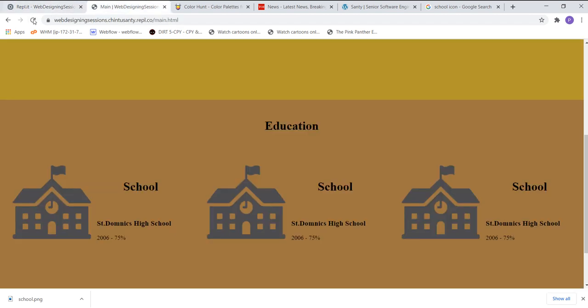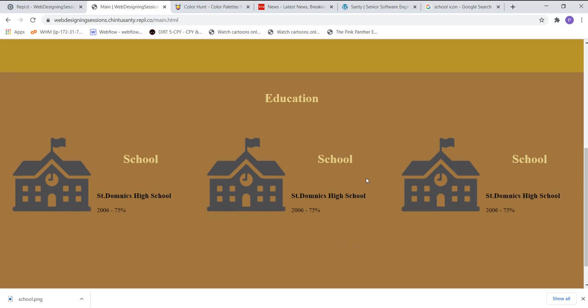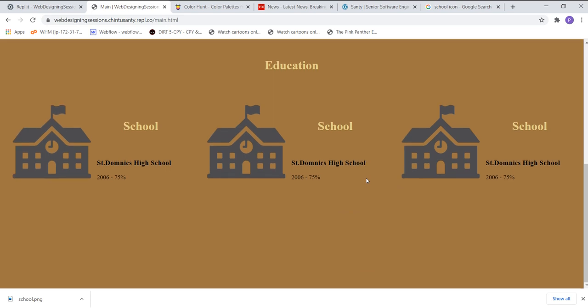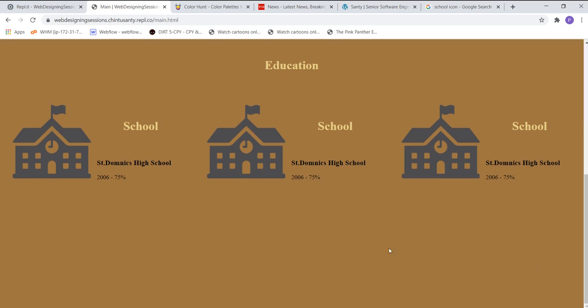Again I'll change your font color also. This is how you can create it. You have changed the font colors. If you want these to be in a different color, you need to give different properties. This is how my education section looks.